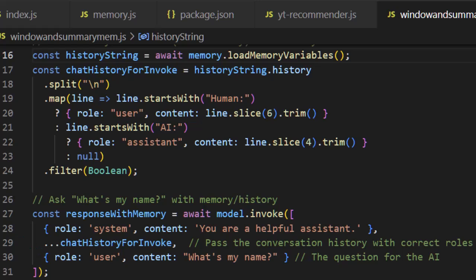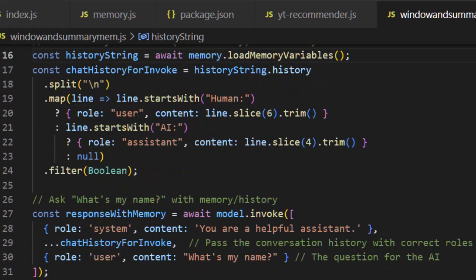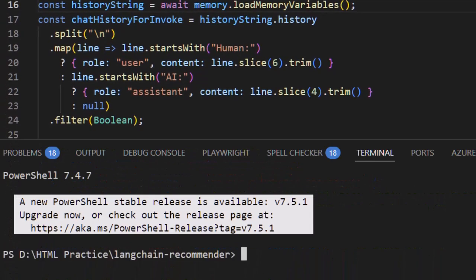Note here that I am asking what my name is and giving k as 2 in my memory object, and it would be able to correctly remember my name with memory and won't remember my name if I don't provide chat history. Let's see that in action.